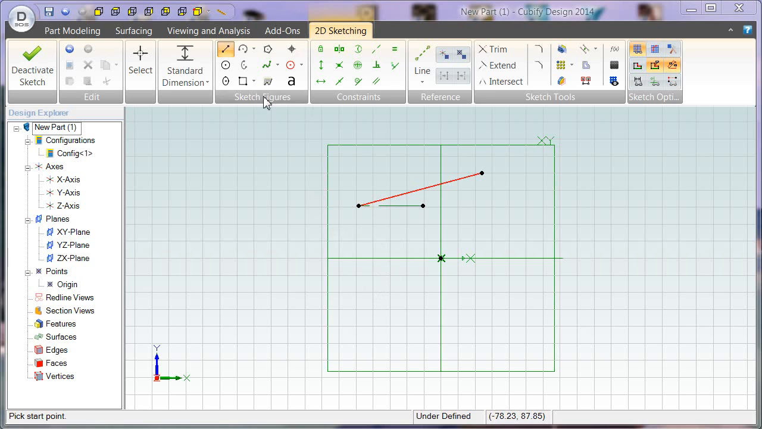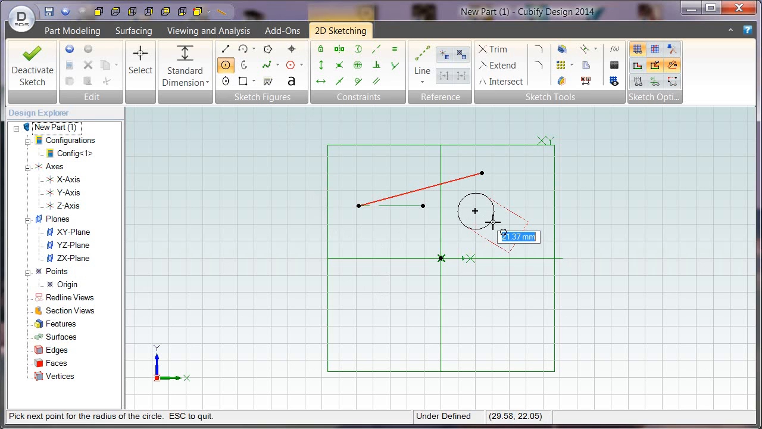Anyway, so we'll try another one. Circle, click, drag. We've got a diameter. We can change that to 20. Enter. Good.